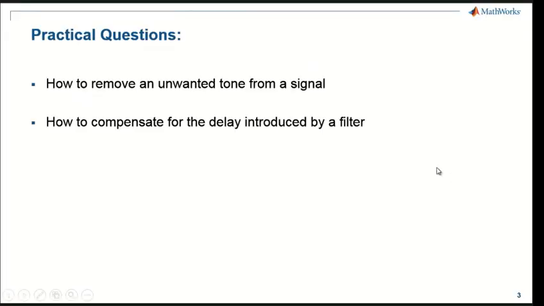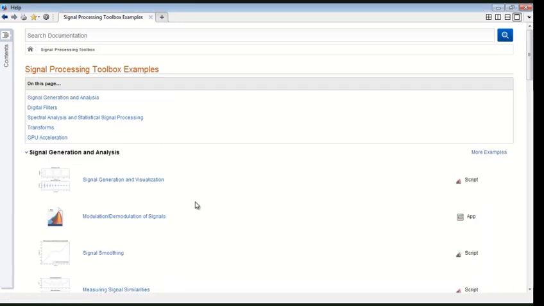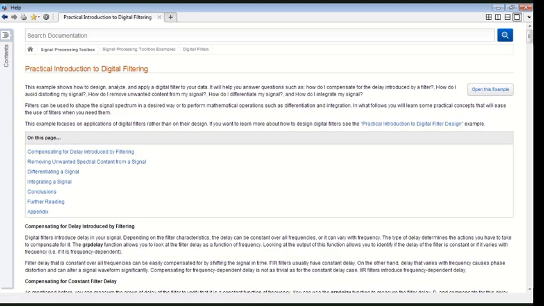To summarize, in this video we have seen how to remove an unwanted tone from a signal and how to compensate for the delay introduced by a filter. To learn more about digital filtering, please refer to the practical introduction to digital filtering example in the Signal Processing Toolbox documentation.